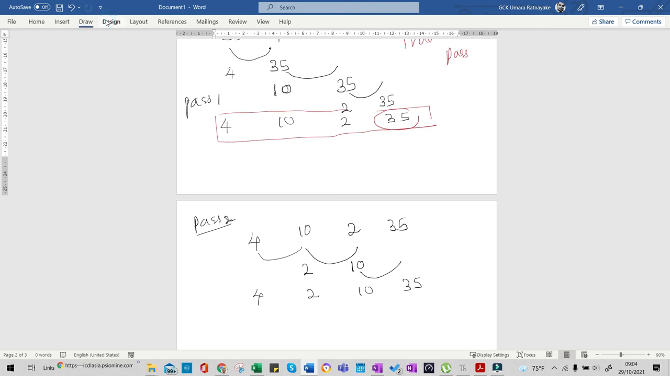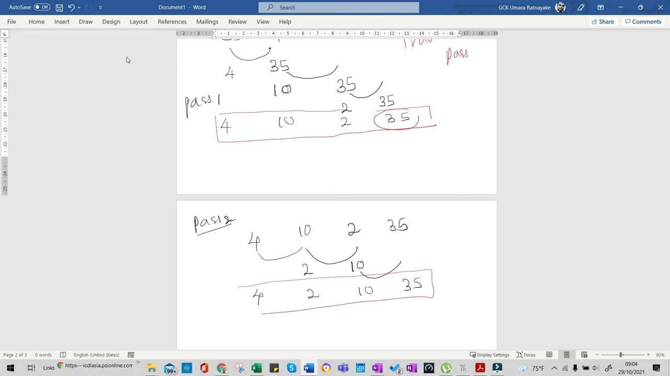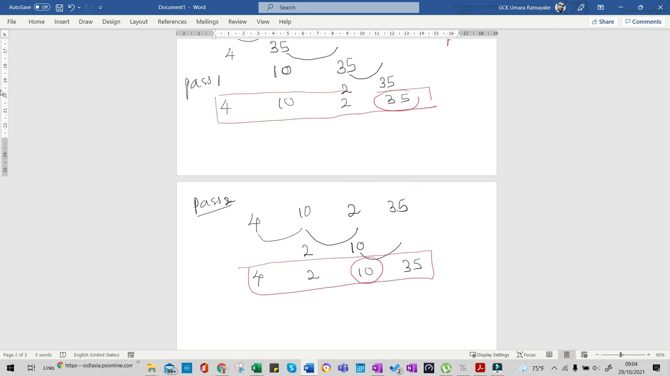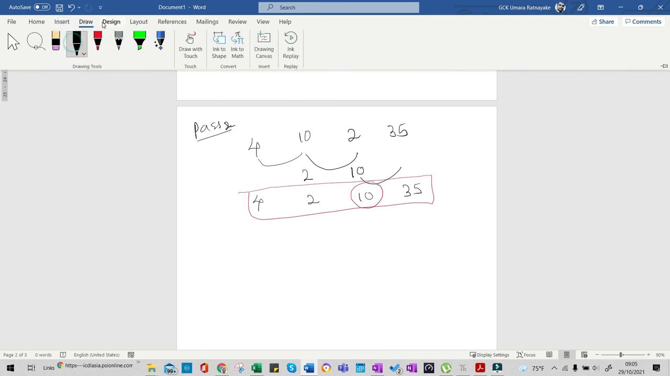Now can you see after the end of second pass, we see the second largest value on the right corner, right? Now that's how the bubble sort works. After every pass, the largest value will be on the right. So you can see pass by pass, larger values go to one corner and the smaller values come to another corner. Okay, now you can see it's not sorted yet. Let's continue one more pass.